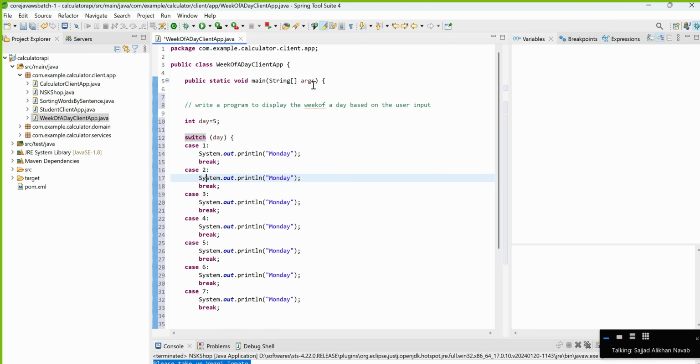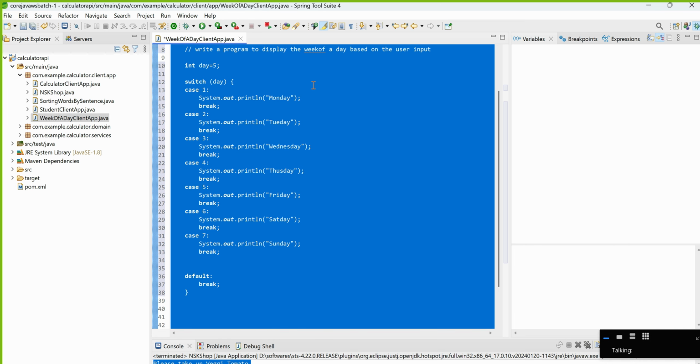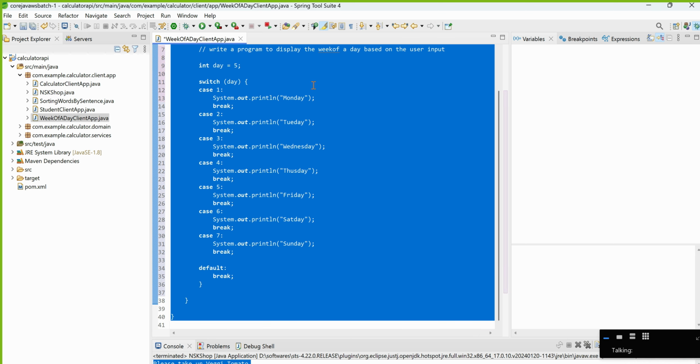For case 1, it is Monday, and for case 2, it is Tuesday. For case 3, it is Wednesday. For case 4, it is Thursday. For case 5, it is Friday. For case 6, it is Saturday. For case 7, it is Sunday. Okay. Let's format this code.